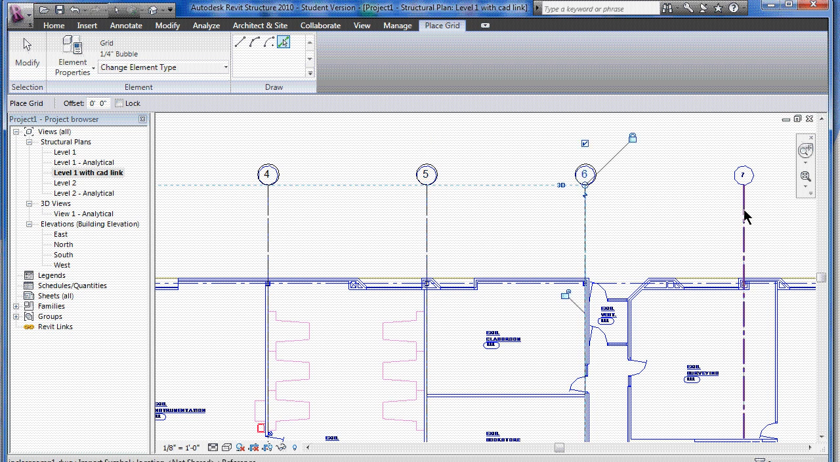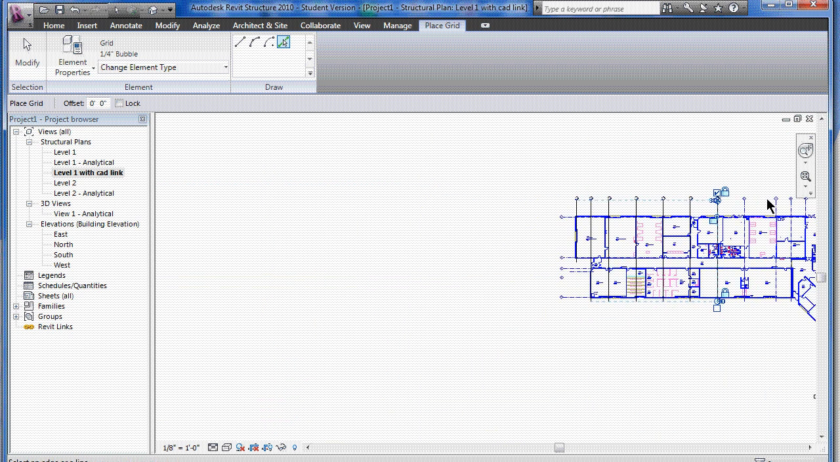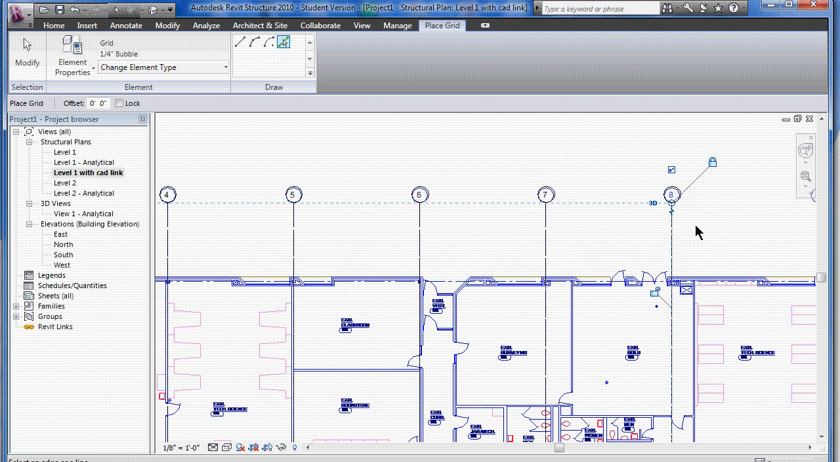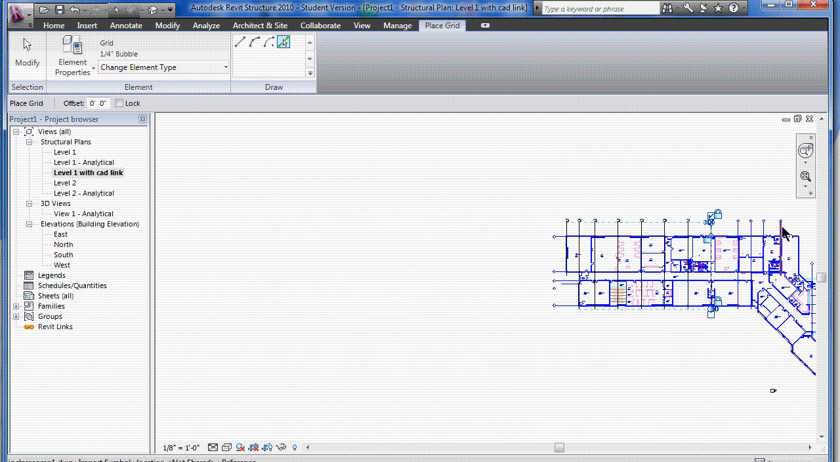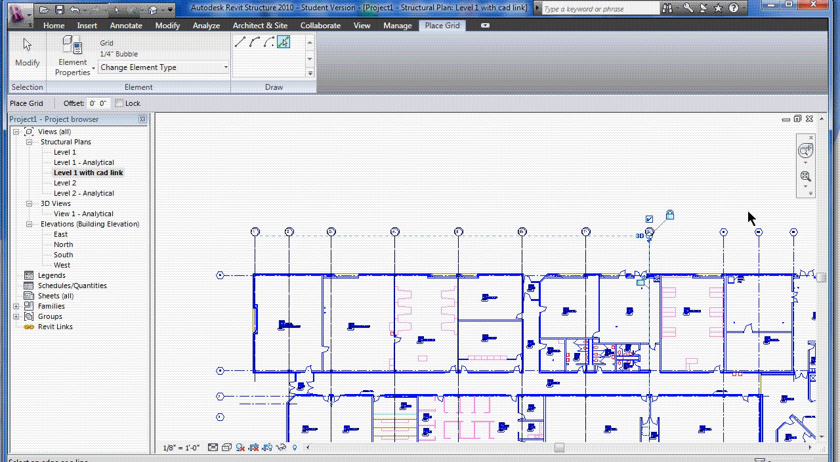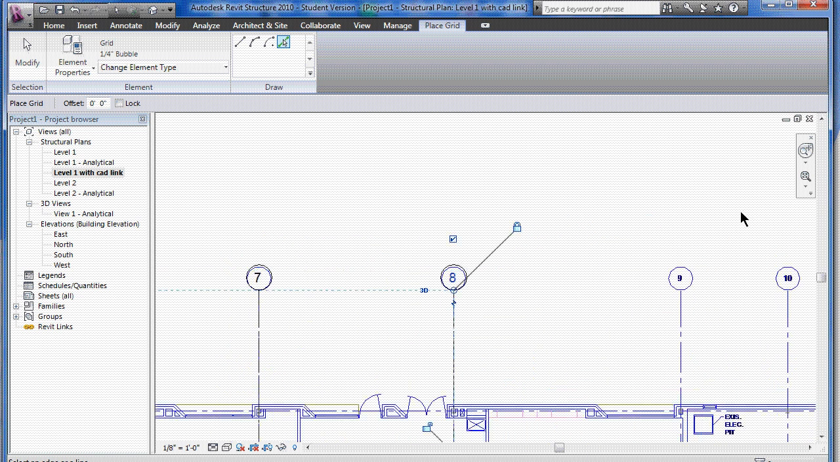6, 7, 8. And a grid here is as close to a coordinate system as you get within a building.